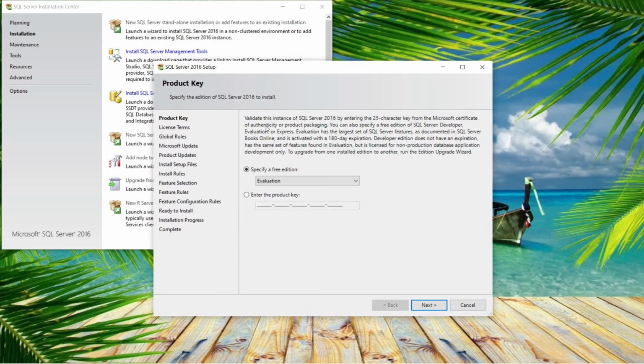Now it will ask us to provide product key. But as we are using evaluation edition, we do not need to enter any product key. In case of enterprise edition, we need to enter product key here. So let's keep evaluation and click next.